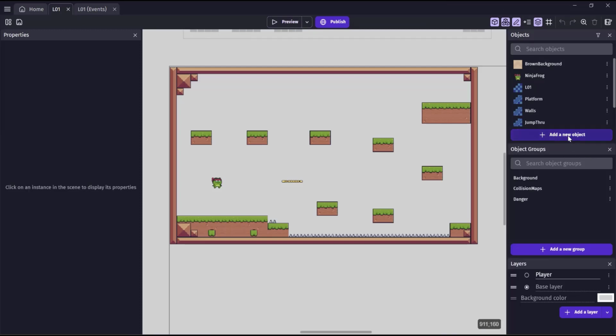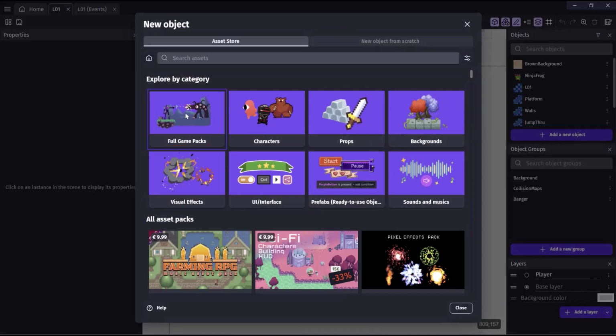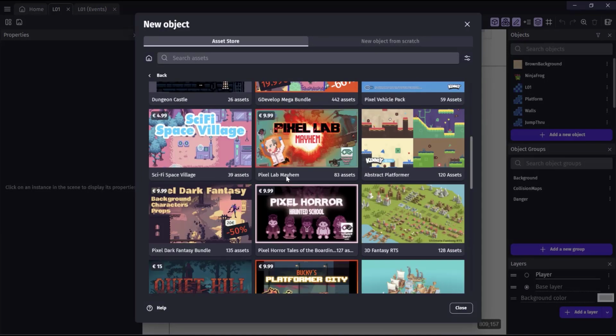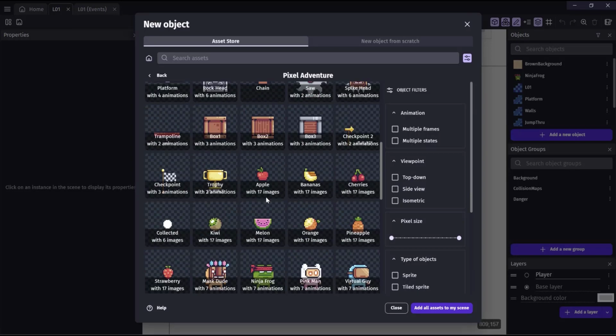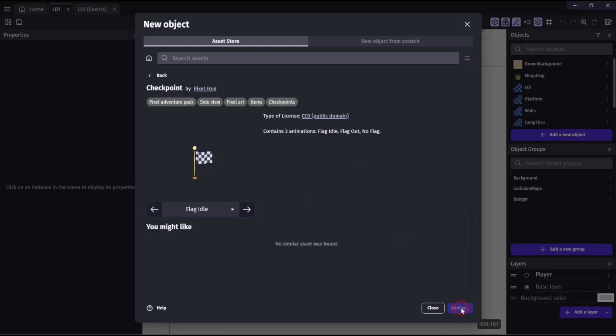Let's go ahead and add a few more objects to our scene. Click here on Add a New Object, choose Full Game Packs, scroll down until you see Pixel Adventure. Then let's choose some fruit. Try to choose one or two that vary in color so we can alternate those. We're also going to choose a bad guy, some dust particles, collected, which is basically fruit collected, and the flag. So here's the checkpoint. Go ahead and add that to the scene.